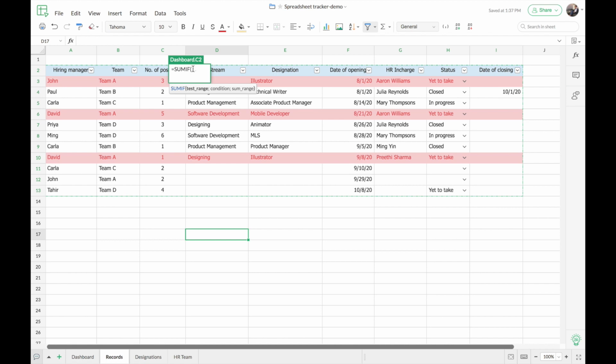The test range here will be the status column, because I want the number of positions that are still open and not filled yet. For that, I'm going to take the status column into consideration, because based on that only I'll have to do the summing. Test range will be the status column, followed by that we'll give the condition. The condition here is supposed to be not equal to closed, because I want both the in progress and yet to take statuses to be taken into count, because both of those statuses mean that the position is not yet filled.